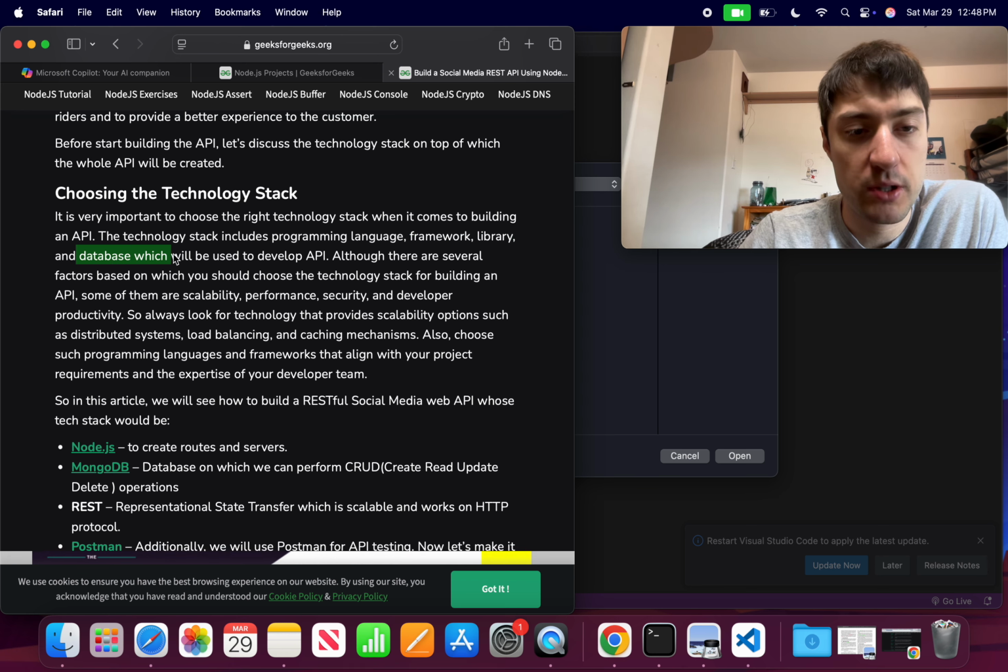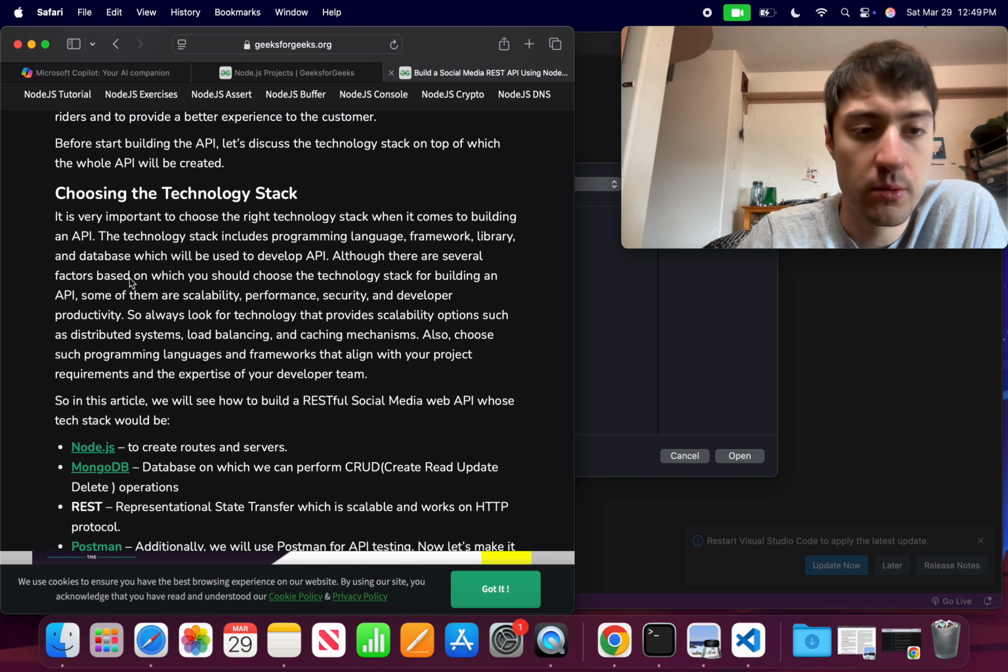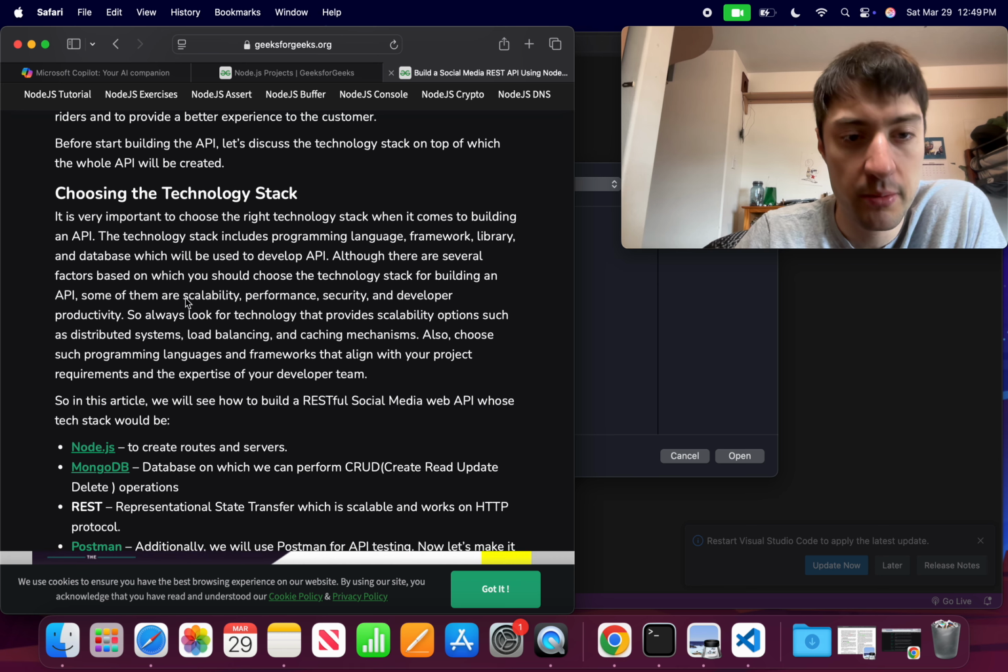And database, which will be used to develop the API. Okay. Although there are several factors based on which you should choose the technology stack for building an API, some of them are scalability, performance, security, and developer productivity.